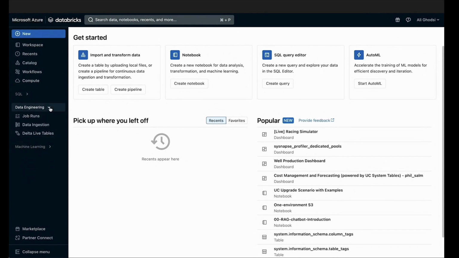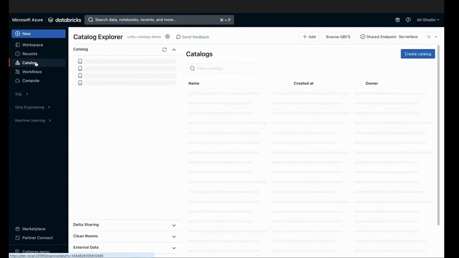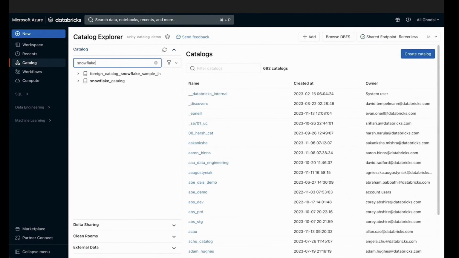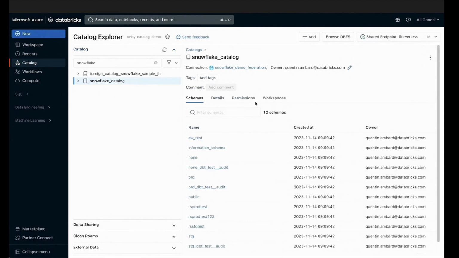But let me go over to the catalog here. And this is Unity Catalog. And inside Unity Catalog, you have all your tables. You can actually even federate into other systems. So we have a table that we federated from Snowflake here. You can federate BigQuery or other systems.